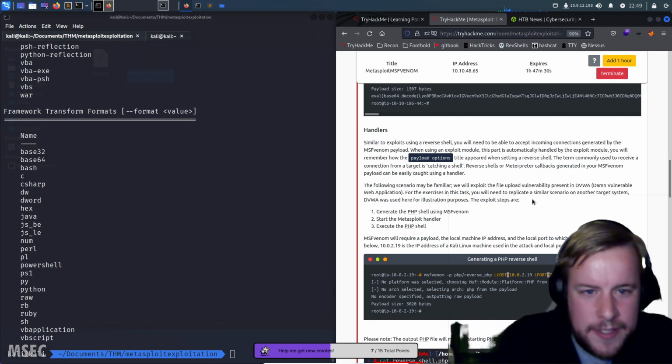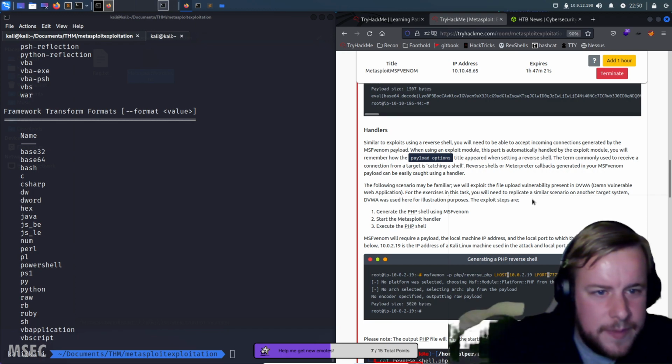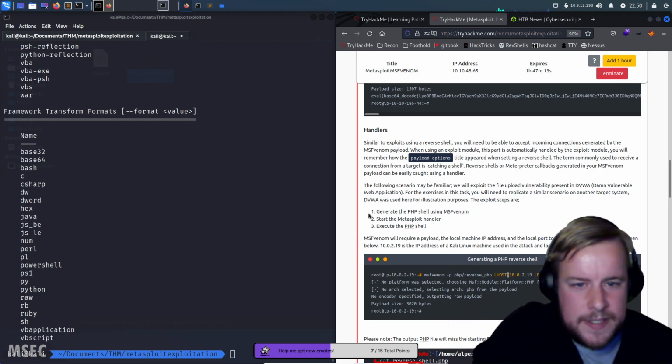The following scenario may be familiar if we exploit the file upload vulnerability present in the DVWA. For the exercises in this task, you'll need to replicate a similar scenario on another target system. DVWA is used here for illustration purposes, but the exploit steps are: generate a PHP shell, start the Metasploit handler, and then execute the shell.